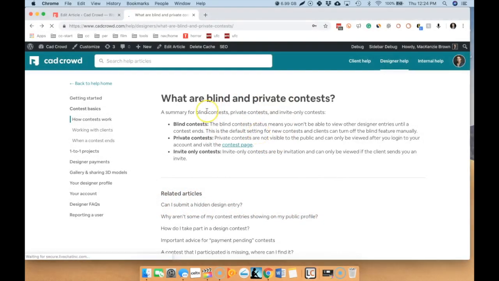Here's a really quick summary of how blind and private contests work on Cad Crowd. A blind contest simply means that the designer entries participating in the CAD design contest will be hidden until the contest ends and is in the judging phase. This is the setting by default. The client, when they post, can adjust the setting to turn off the blind contest feature. When it's turned off, other designers, as the contest is running, will be able to see the other designs entered into the design challenge.